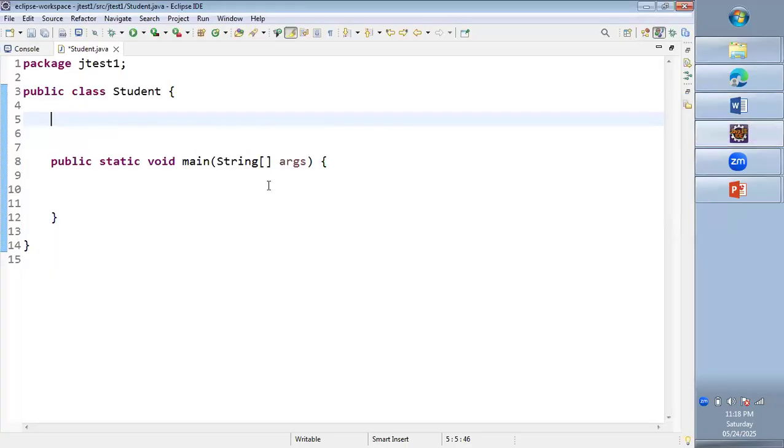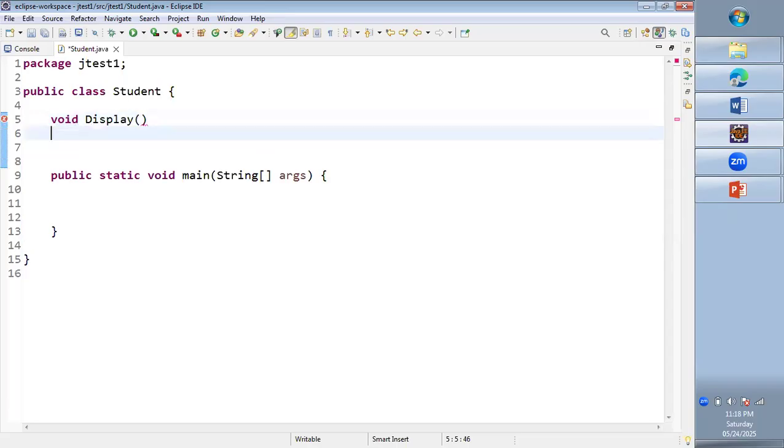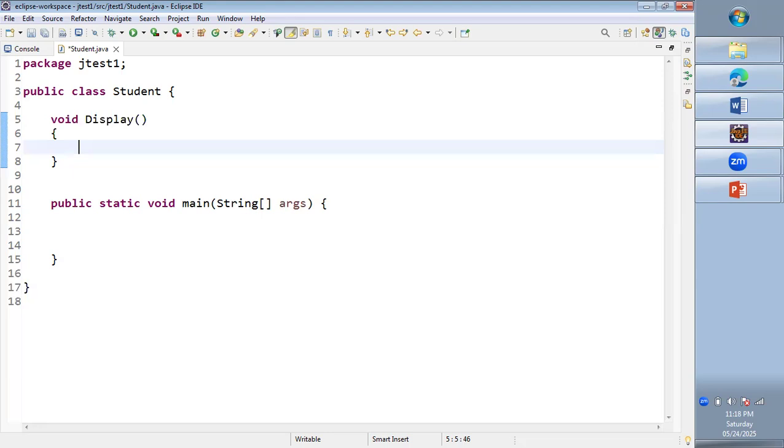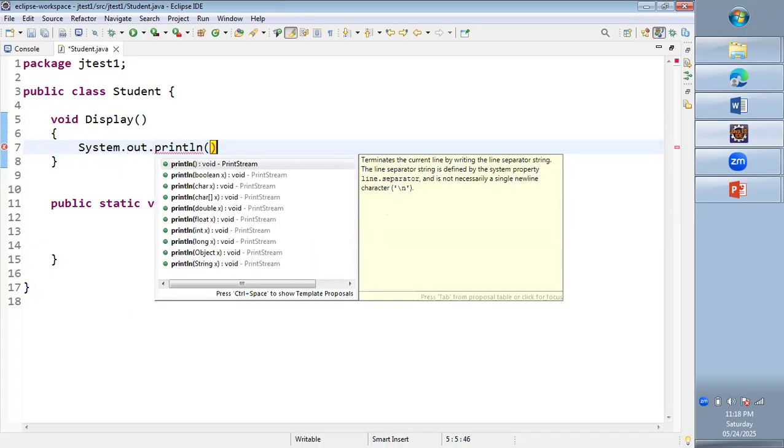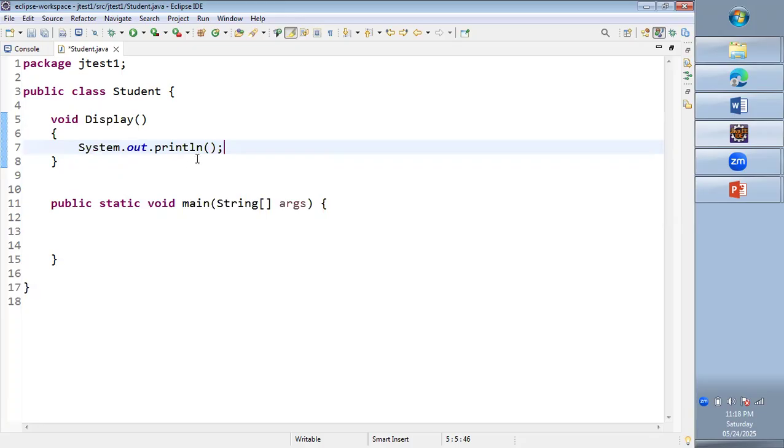and in between, statements. So return type, for now, I am taking void, method name I am taking display, and parameters I am taking empty. So I'm not taking any parameters. And within the method, I'm just writing a single statement, System.out.println. And here within this, I will be writing a string "hello".